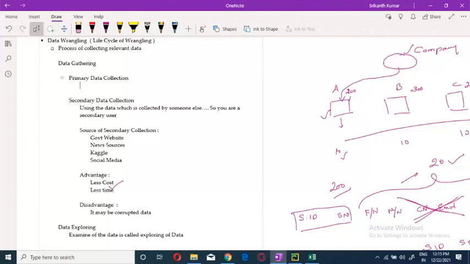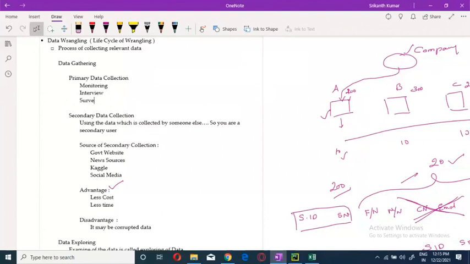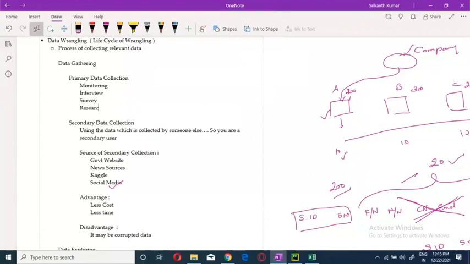Okay, so we will be doing some process over here. What is the source for primary data collection? Monitoring. Second one, interview, survey, research. All of this comes under the category of primary data collection. So monitoring, interview, survey, research, and all these things come under this. Now, when I am collecting the data, the primary data collection process.